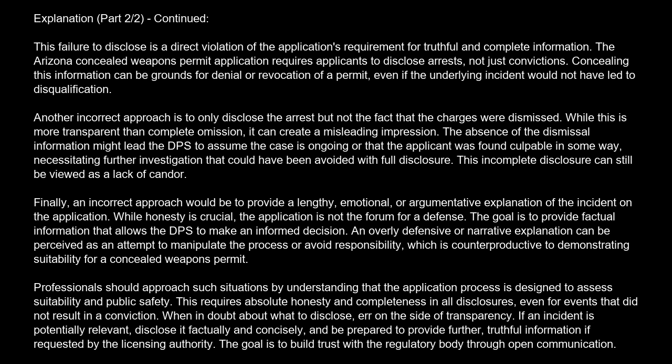Another incorrect approach is to only disclose the arrest, but not the fact that the charges were dismissed. While this is more transparent than complete omission, it can create a misleading impression. The absence of the dismissal information might lead the DPS to assume the case is ongoing, or that the applicant was found culpable in some way, necessitating further investigation that could have been avoided with full disclosure. This incomplete disclosure can still be viewed as a lack of candor.